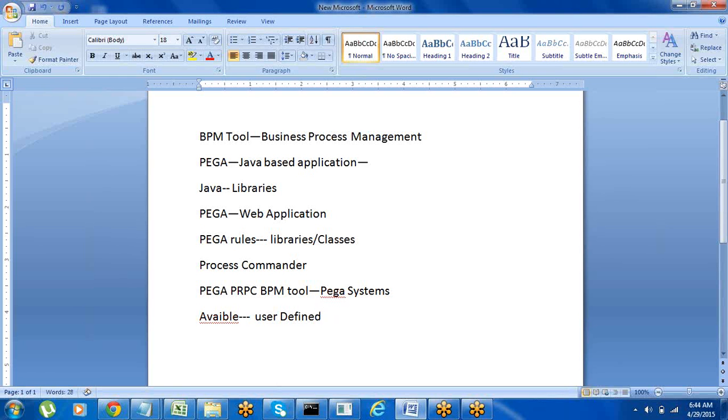Again, in Pega terminology, whatever you are developing at the time of developing an application, we can call user-defined rules. Using the existing classes or anything, again we will be developing our own user-defined rules. That one we'll see later.